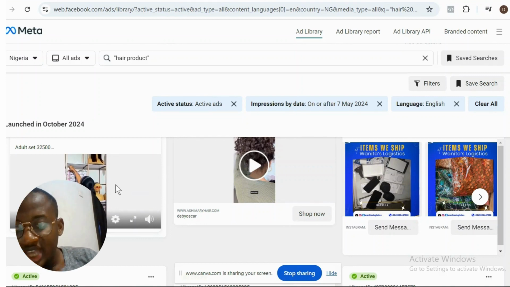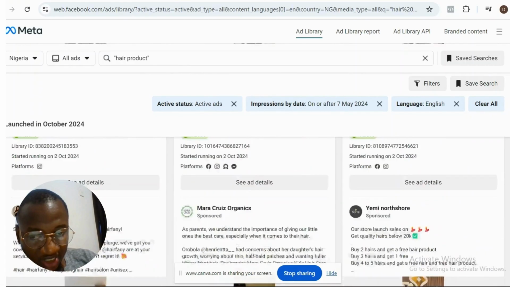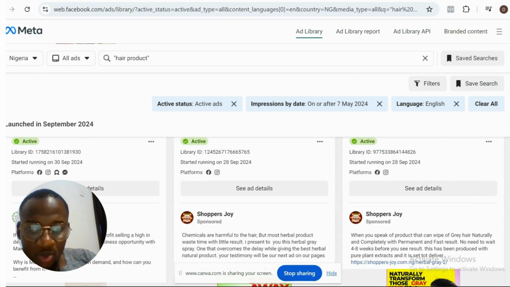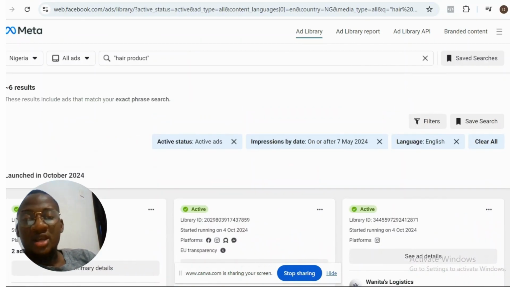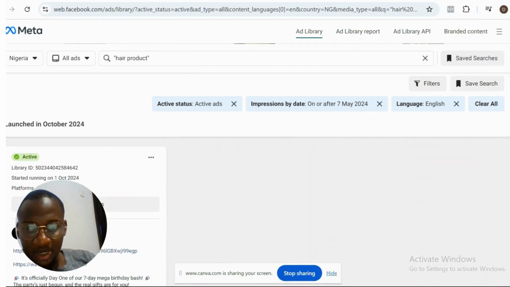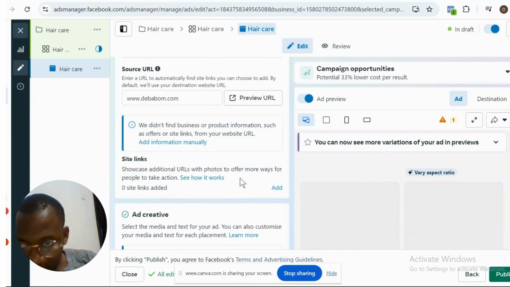You see, this ad is about hair. Why is it about hair? Because the first word you put here was hair product. So all these ads they are displaying here are hair products, hair related ads. So you go look at the one that relates to the kind of product you're trying to market, and you could coin out ideas. You don't have to reinvent the wheel. You could use that as a guide and come up with your own kind of ad creative that works. I hope that helps.